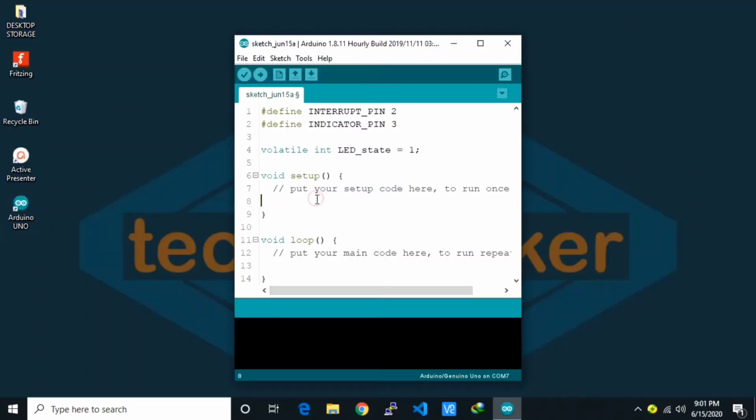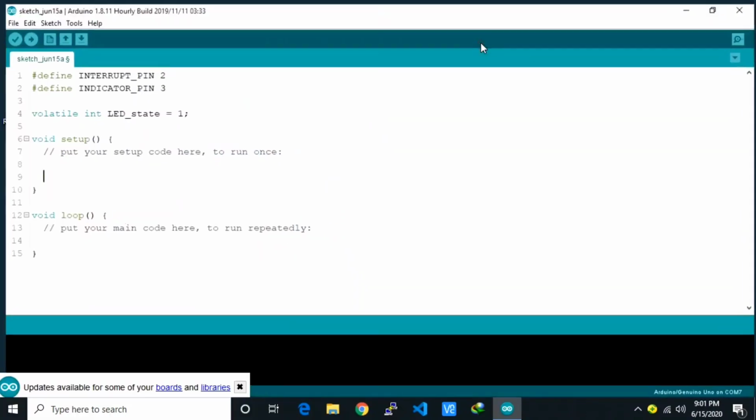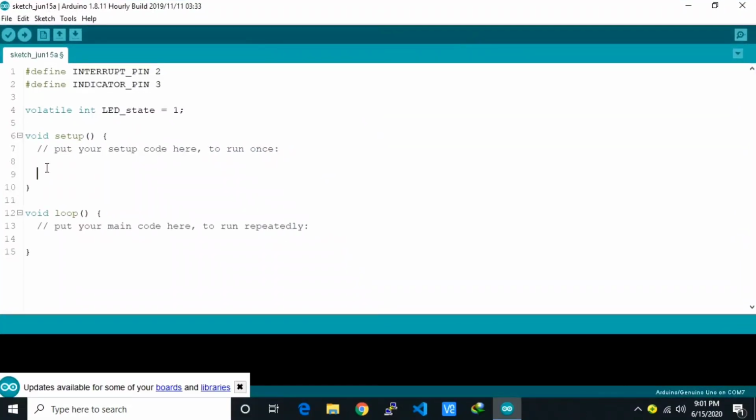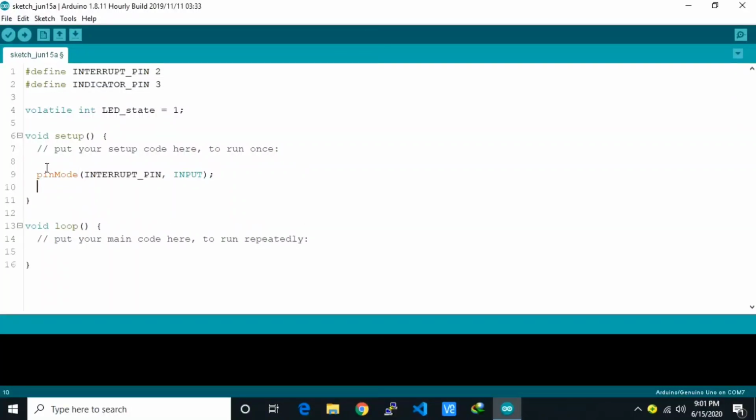Then we will define the pin mode of the interrupt pin as input, and the pin mode for the indicator pin as output.